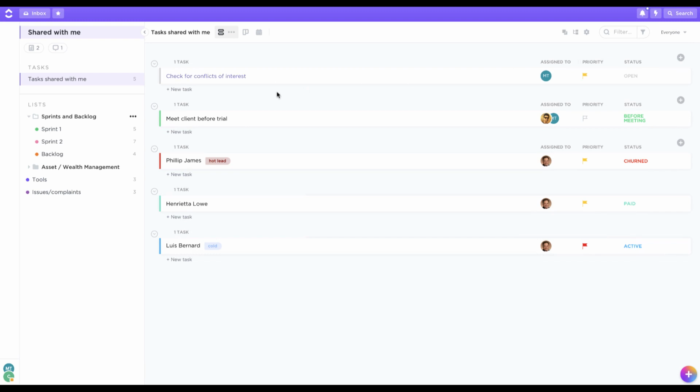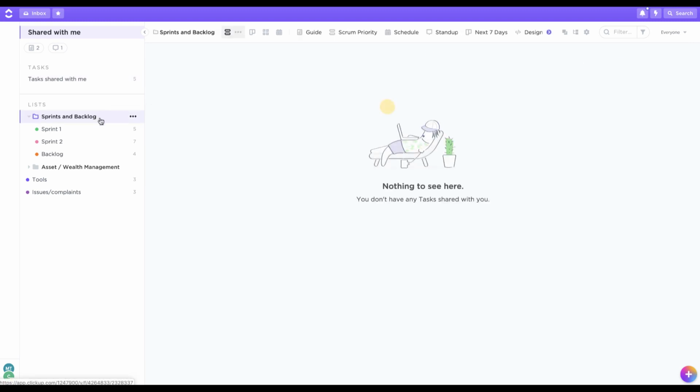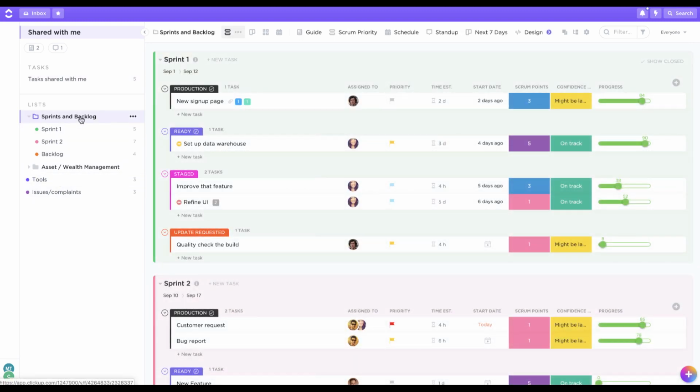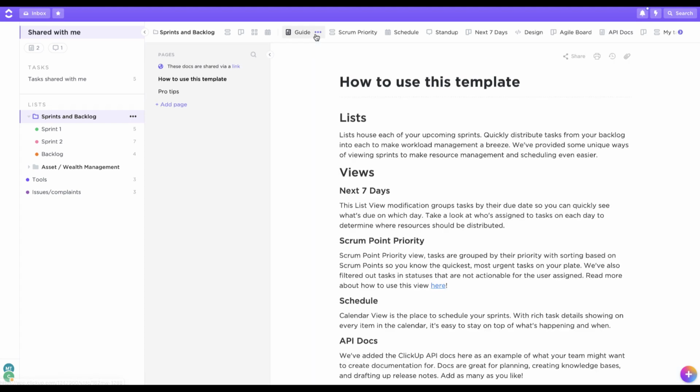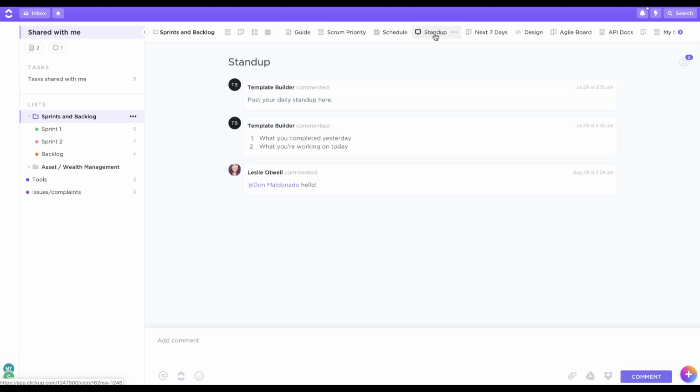If you have any shared folders and lists, you'll also be able to see individual views at the top of your screen. These help you see tasks differently and access other information, like a doc view or a conversation. To see everything that's been shared with you, just choose Shared with Me.